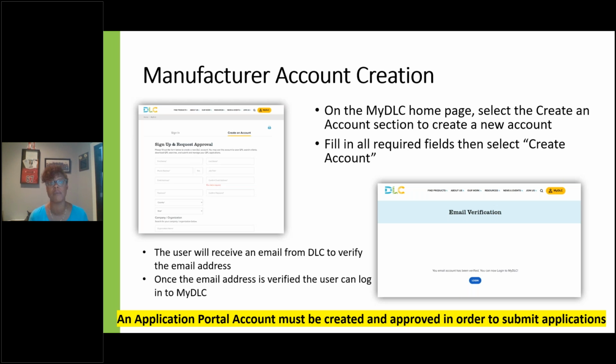Now, this creates your manufacturer account portal account, My DLC account, but you will need to create an account in the application portal in order to submit applications as well. That is the same functionality that you have seen before.